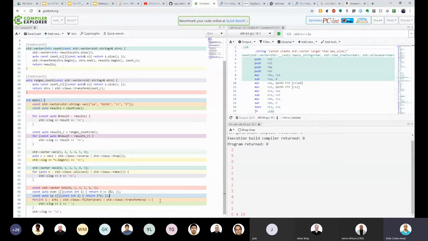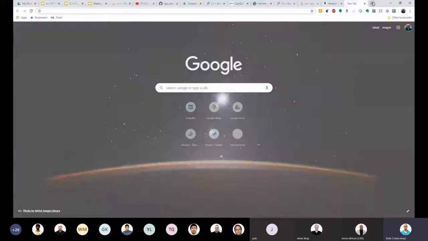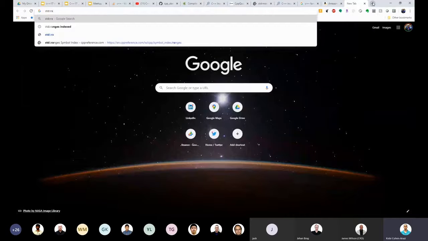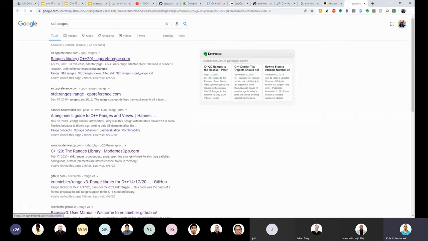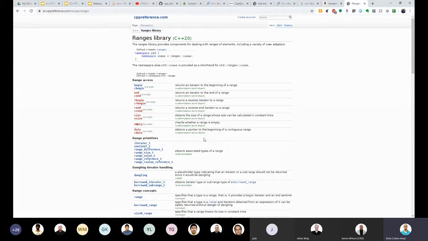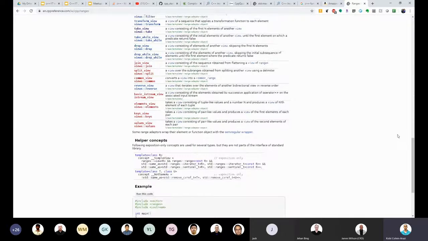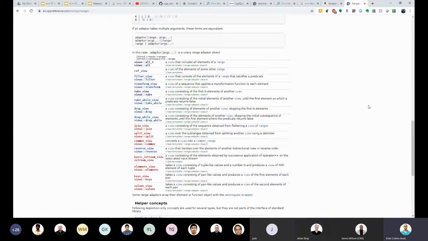So this is the next gen of C++. This is C++20. This is really bleeding edge. When I say bleeding, it is bleeding because there are so many things to learn. If you go to cppreference and you look at std::ranges, this is the library here. Multiple things here, and there's a lot to learn.